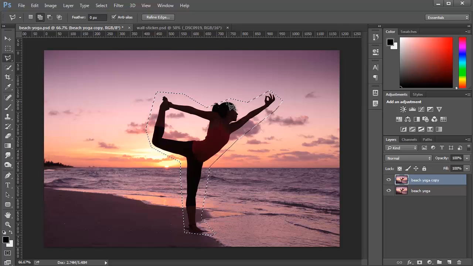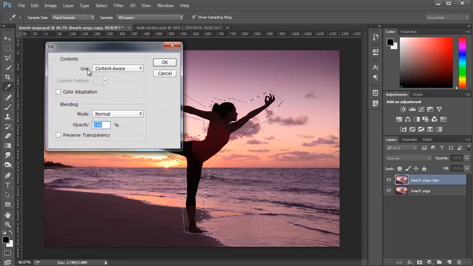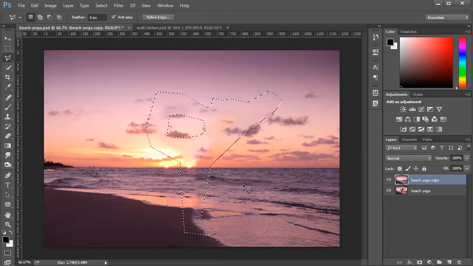You can add to the selection by holding Shift and just create a selection around the area that you miss. You can also hold Alt, Option on the Mac, to subtract from the selection. So I'm going to subtract from this part here. Okay, so now that I've selected her, I can go into Edit, Fill, and use Content Aware to fill this selection. Photoshop will then analyze the pixels of the image and make a fill based on those pixels.